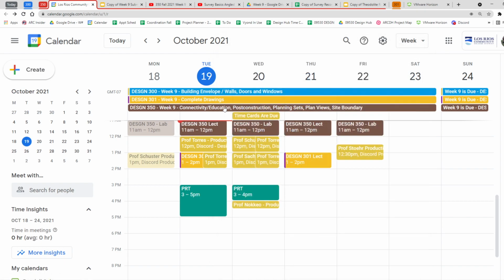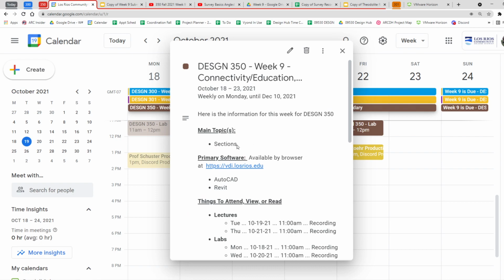Let's see what's up for the week. We're mostly going to be looking at sections. Even the work that we're doing on survey is going to be towards being able to draw sections. So we've done boundaries, we've done topographies. Those are both straight, flat down, looking at the ground. Now we're going to be cutting the ground and looking at what the surface is like using sections. And we're going to do both AutoCAD and Revit.